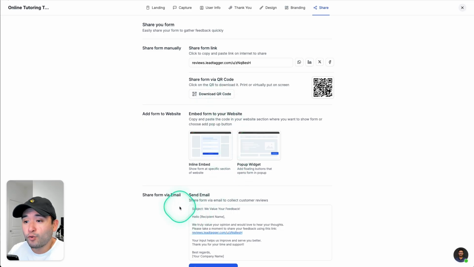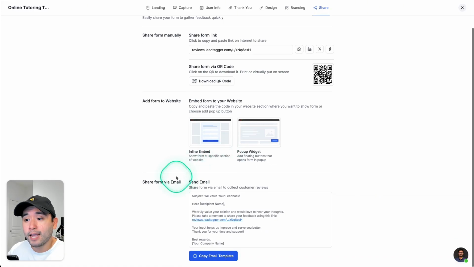And there's a variety of ways you can share this form to collect your reviews. So you can share manually by copying this link. You can download this QR code. Now, this is great for brick and mortar businesses. Maybe if you are a dental office or a restaurant, you can print out this QR code, put it on the table in the front office, and have people scan this QR code to leave their review right there and then. You can also embed the form on your website, and I'll show you how the embed looks in a moment. And you can also share the form via email.